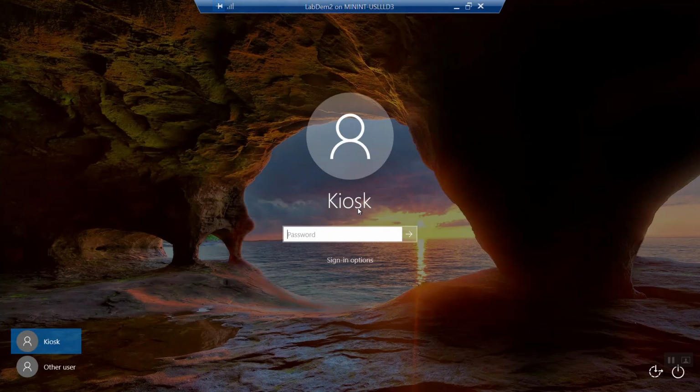And this user does not have any password. The only glitch here is that this user is not a local admin, so you will have to log in using the credentials that you provided, that is using Liz credential. Go to the computer management and make kiosk a local admin. Once you have done that, you can log off and maybe restart.